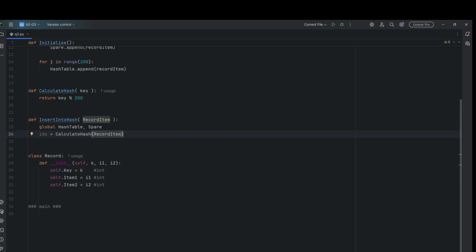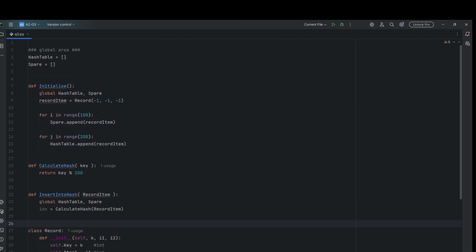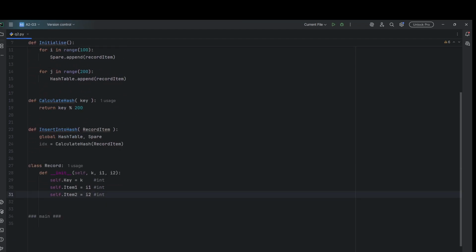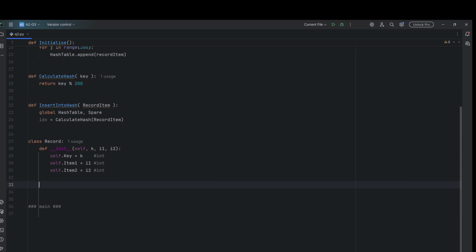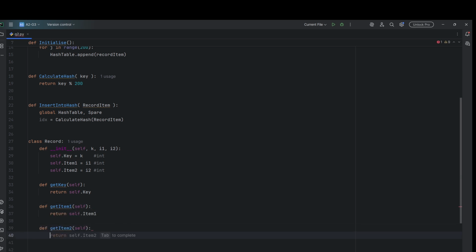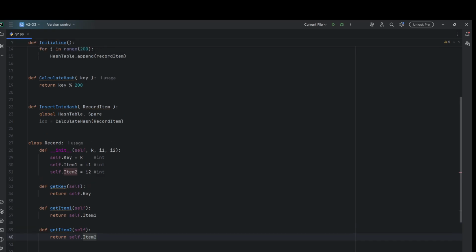Okay, so for this case, we have to write a getter method, and a getter method is simply that it returns the value of your attribute. So I'll go ahead and go back to the record class, and then I'll define get_key, and then there will be the self. So this will be get_key, and then self here, and then we'll just return self.key. And let's go ahead and make it for all of the other attributes, the two of them, even if we don't really have to use them.